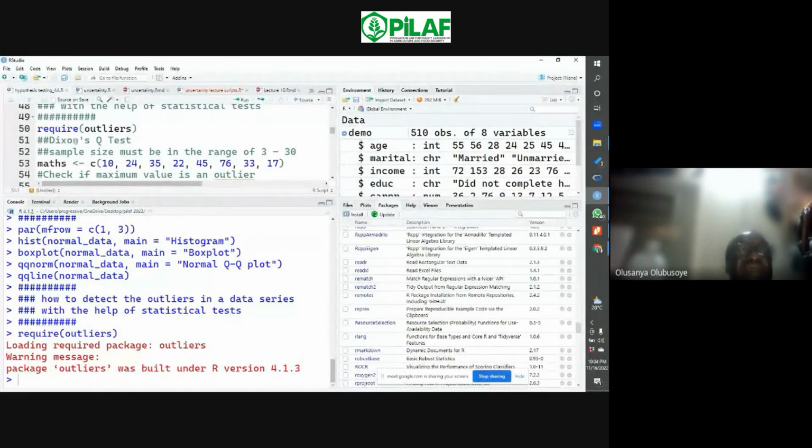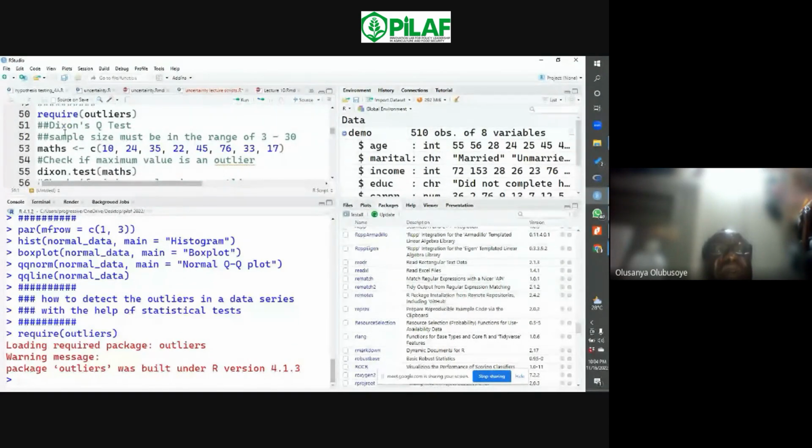The first statistical test we will use is Dixon's Q test. The limitation of this is that it will work if the sample size ranges between 3 and 30. So I'm just going to take a simple example. Suppose you have scores from a mathematics test. So I call it maths, and this is the score of the first, this is the score of the second. So how many students are there? 1, 2, 3, 4, 5, 6, 7, 8.